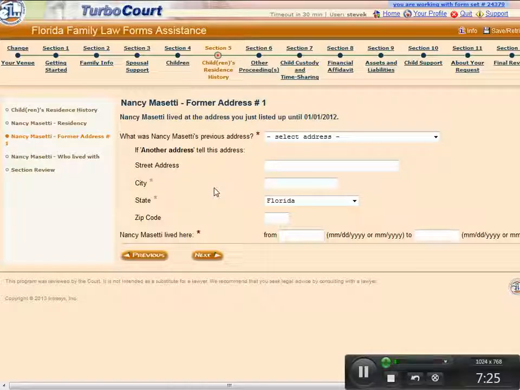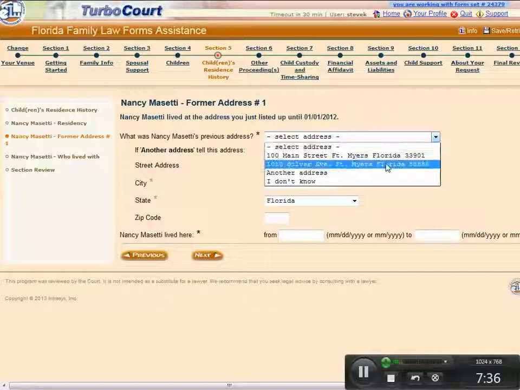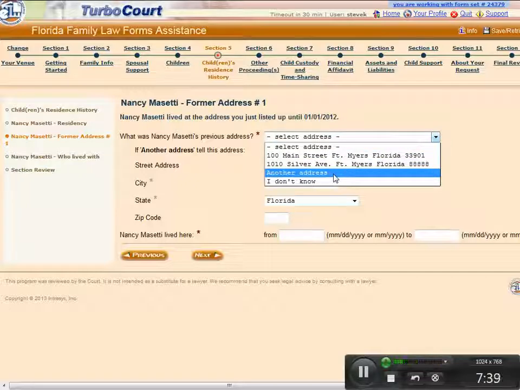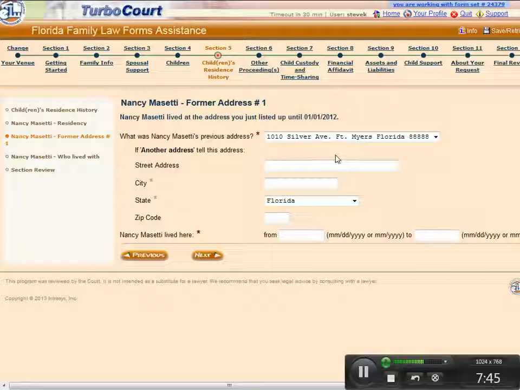Well, now we know that you haven't provided us with 5 years of residence history. So where did she live before this? So once again, whatever addresses I've already provided, I could reuse, or I could say another address. Let's just keep this simple, and we'll select whatever address we've selected here. When did she start living there? That was since the date of birth.